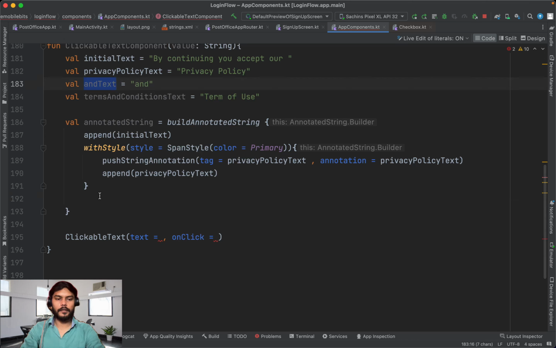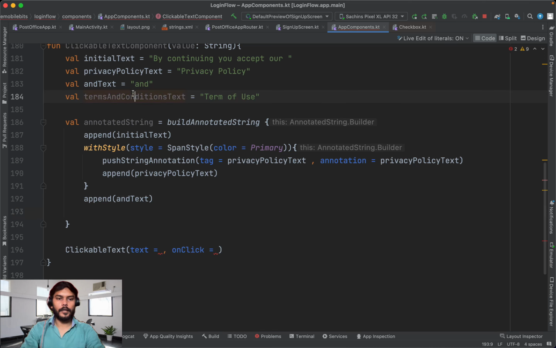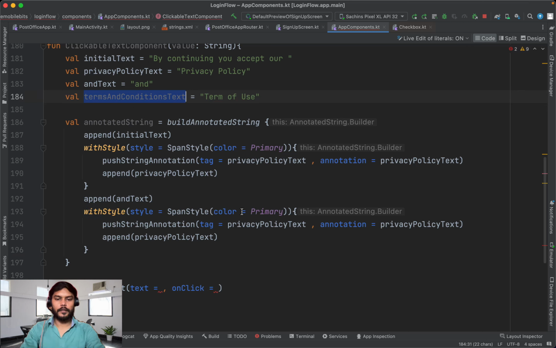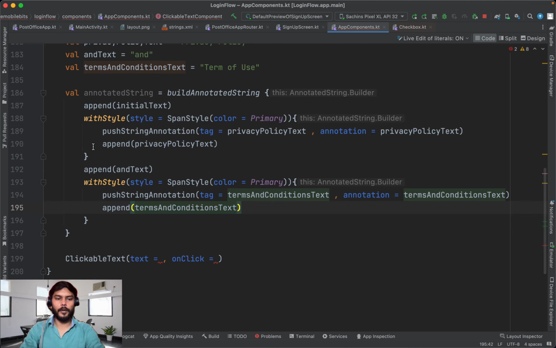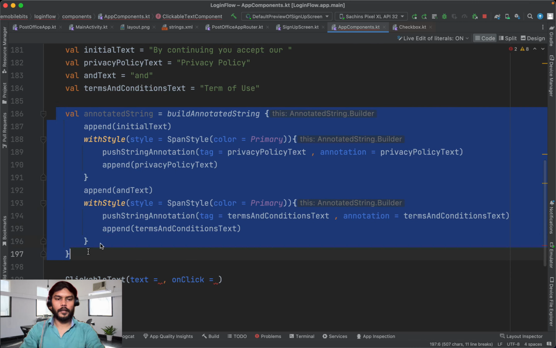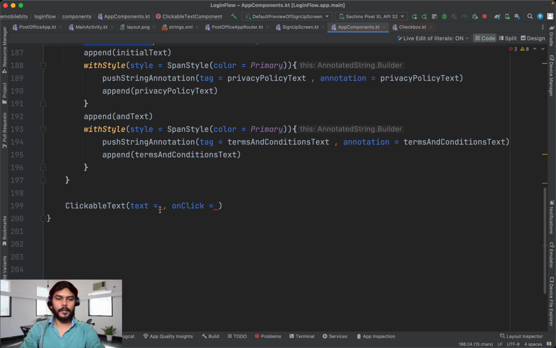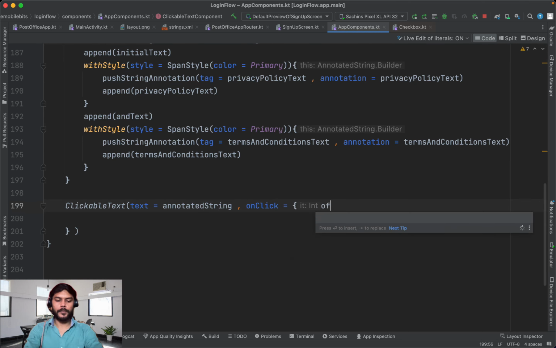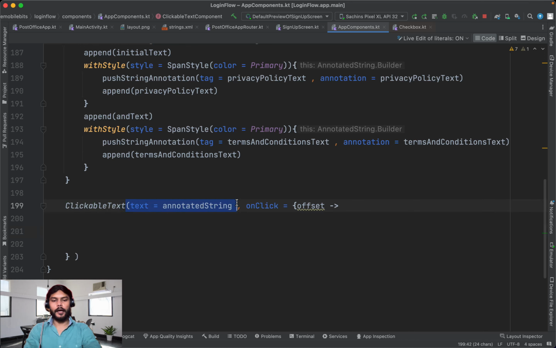Now we can add the and text, as this is the normal part, and then for our terms and condition we can use the same style and append this terms and condition text. We have our annotated string ready. Now we can use this annotated string in place of text. Inside on click we will get the offset. So when we click on this entire string we will get the offset, and we can use this offset to find out the span we have clicked. I will show you how we will use this.